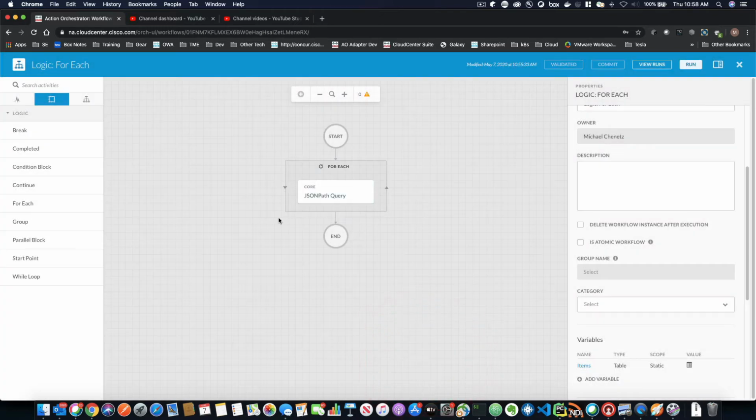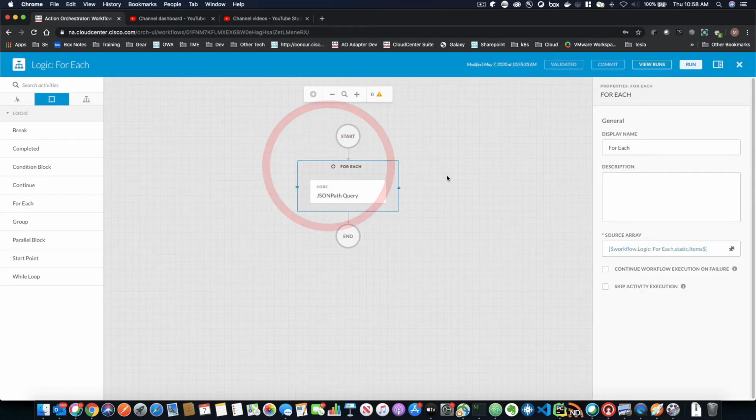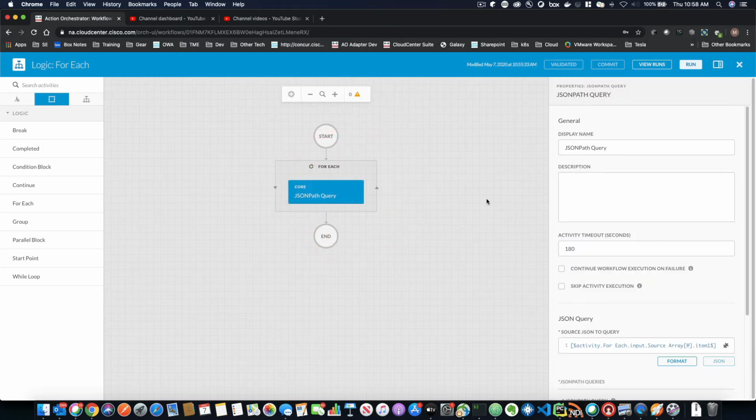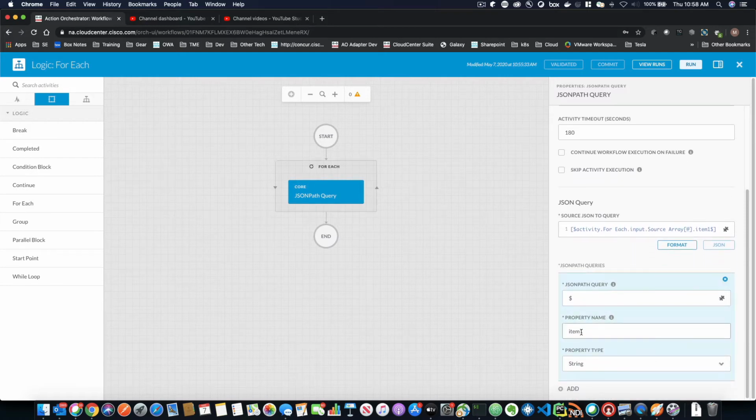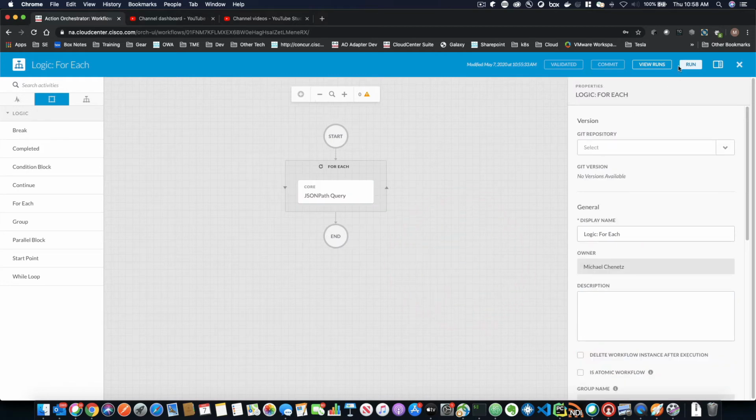So that's what for each allows us to do. It allows us to do something for each piece of data. So in this case, I'm going to loop through it, and for every iteration of this loop, I'm going to get the JSON query of just the first item. So the $ sign means start at the beginning, and the property name I'm setting as item 1. So let's loop through it once, and then we'll see what it looks like.